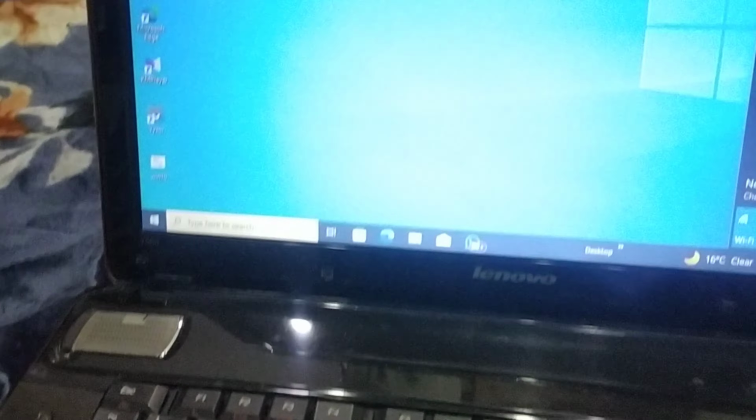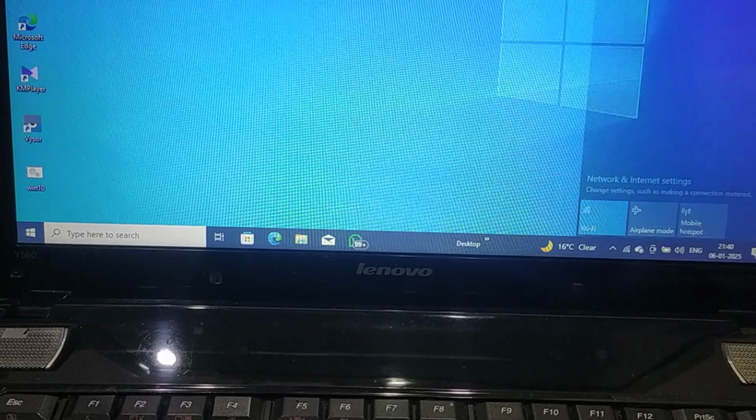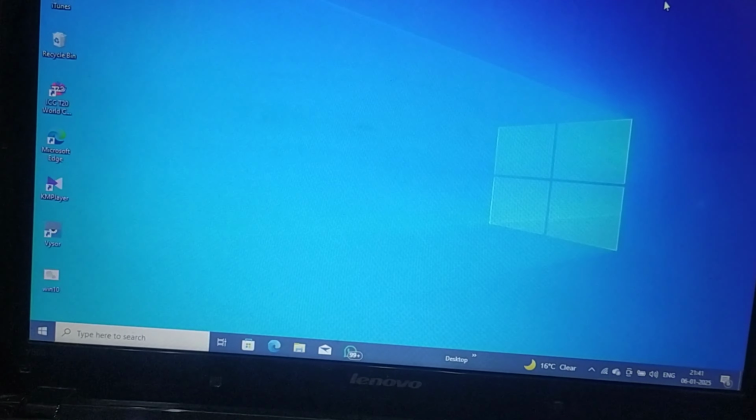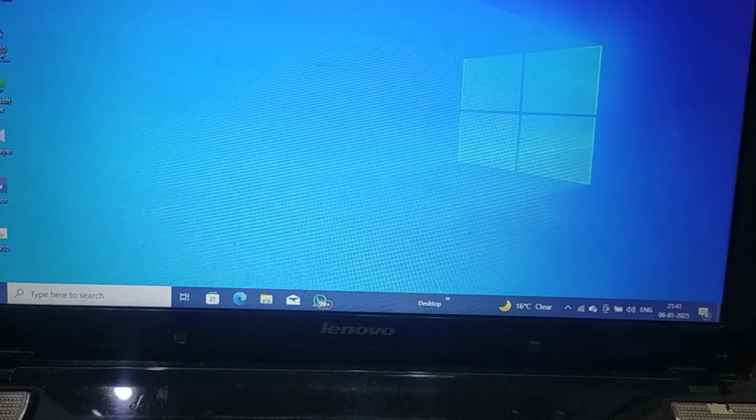So this is a Wi-Fi adapter that I have installed. This is the final and simplest solution because you don't really want to make any problems for your laptop.